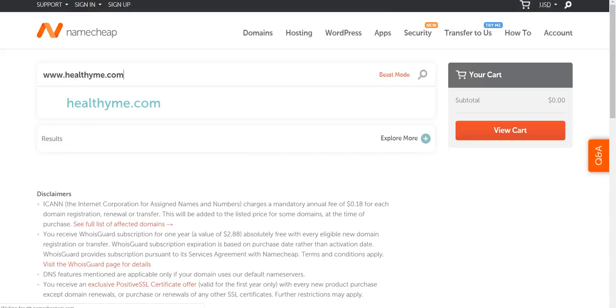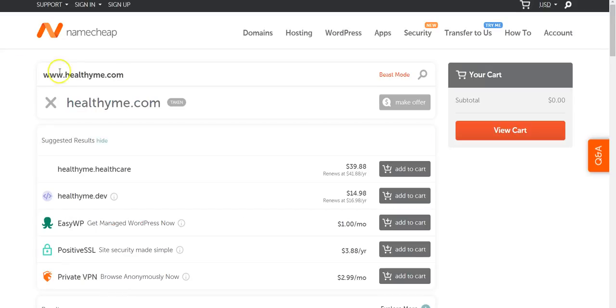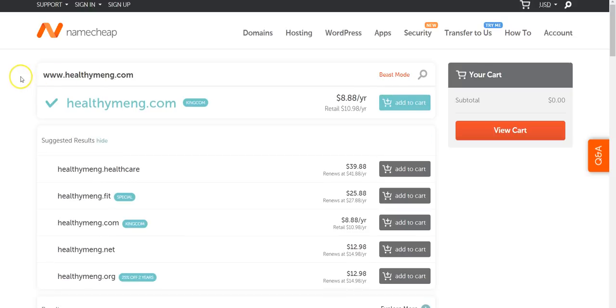As you can see now, this domain name is not available. So if this happens, you have to think of another name, or you add something to it, maybe a prefix or a suffix. Like now, I can say edmeng.com. Let me see if that is available. You can see this is available now. So that is how to get a unique name.